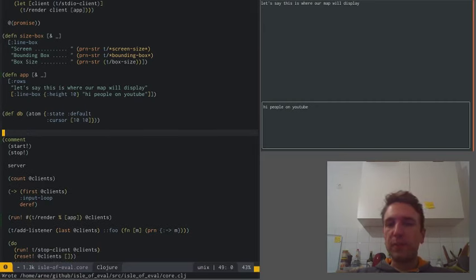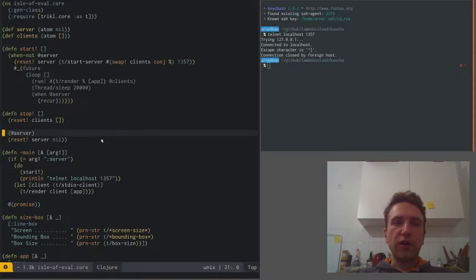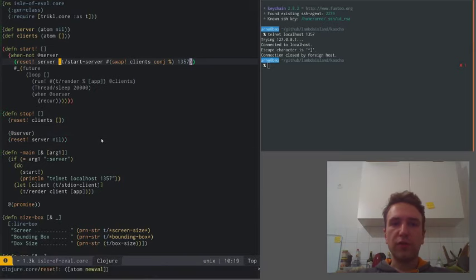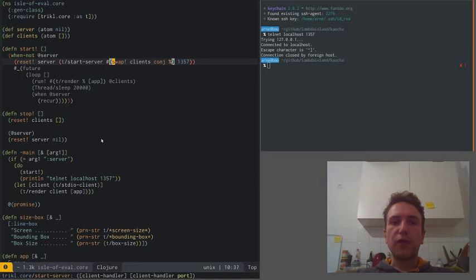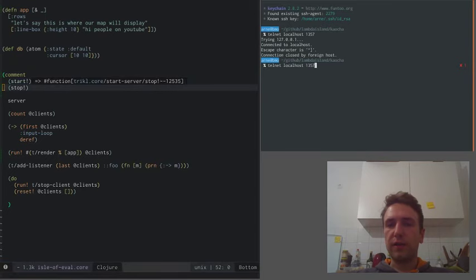Let me tell you a little bit about this Trikl thing. So what you see here in the terminal is actually a telnet connection. When I start this thing, which really just says start server, you give it a port, and then you give it a function that gets run every time a client connects. And so all I'm doing right now is just collecting these clients in an atom so that I can do stuff with them.